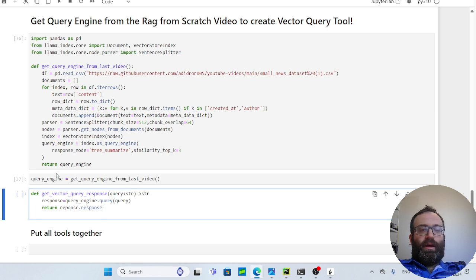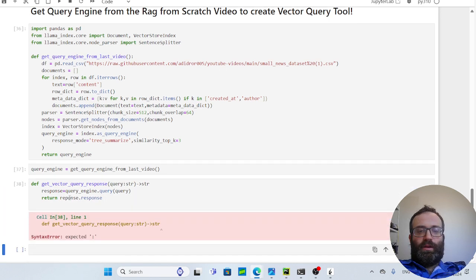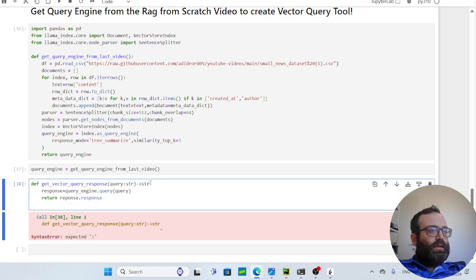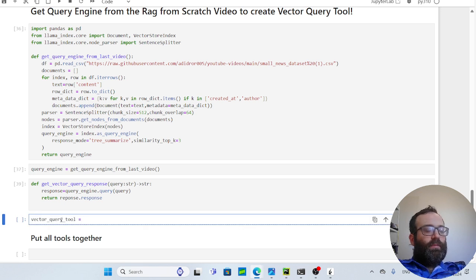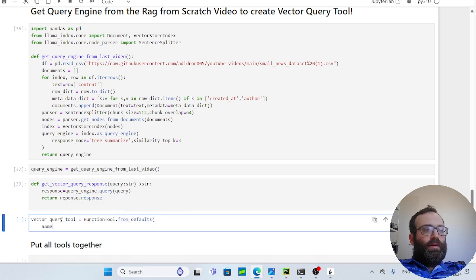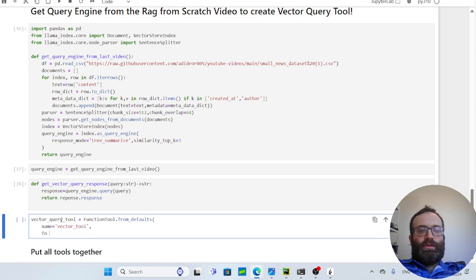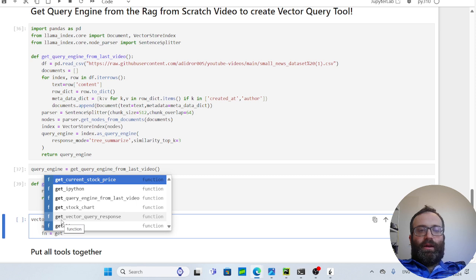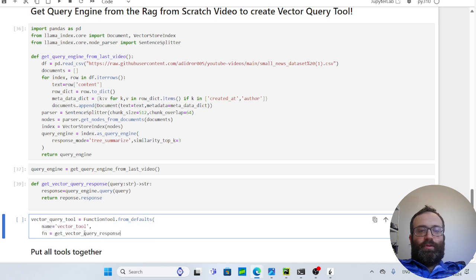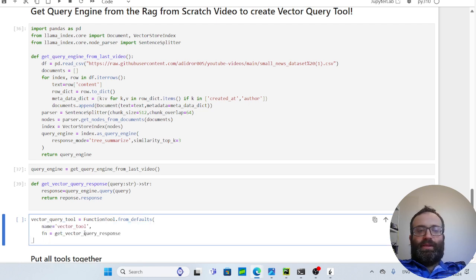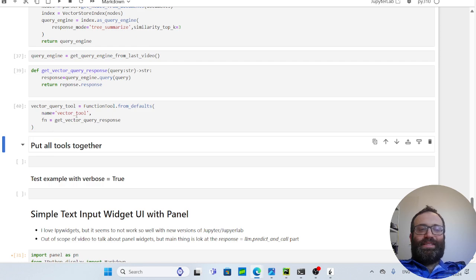So now I'm going to create the vector query tool. Oops, what did I do wrong? I think I need this thing. No. So I'll do vector query tool equals function tools tool.from defaults, and then I'll have name equals vector tool, function equals get, what did I call it? Get vector query response. And then like this. I guarantee you'll have an error. Okay, anyway, so this is the vector query tool.